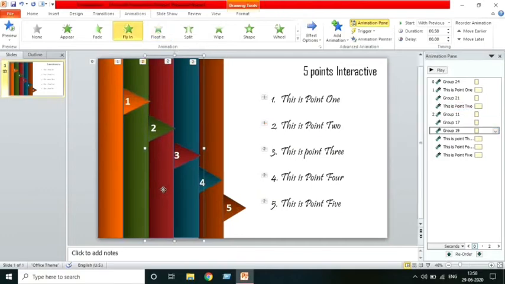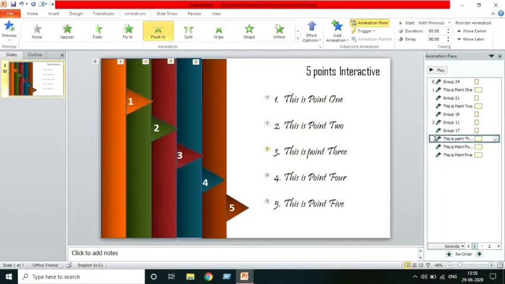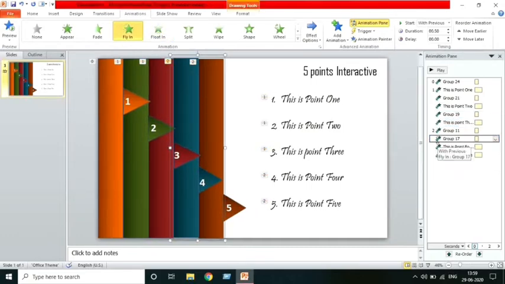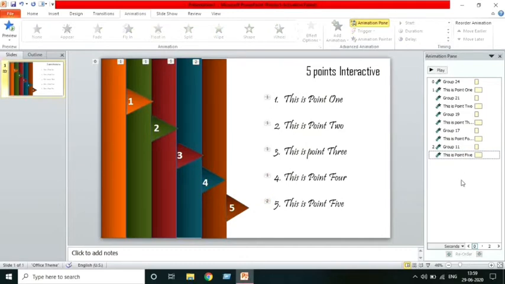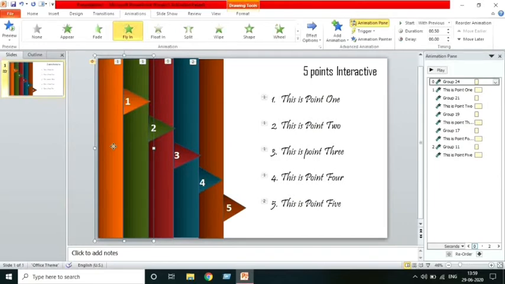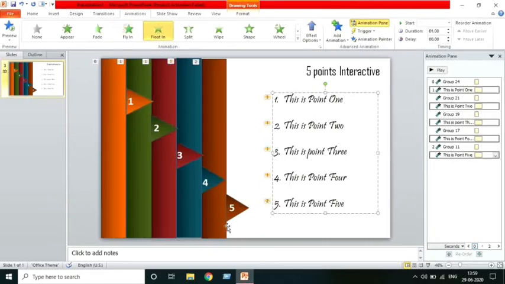So we'll click on our third group. The third group is this group 19, so we'll just make it below the second. Again below that we will keep our third point. We'll click on our fourth group. The fourth group is group 17, so we'll just make it below the third, and this is also made. And the last is the fifth group, and below that this content is also available. So simply what we did, we arranged our animation: first group and this first content, second group this is point 2, third this is point 3, fourth this is point 4, and fifth this is point 5.